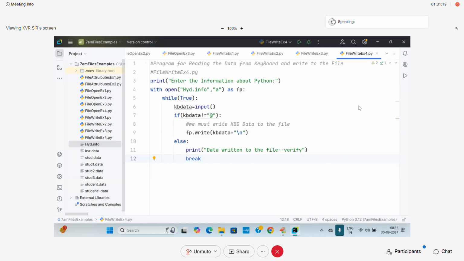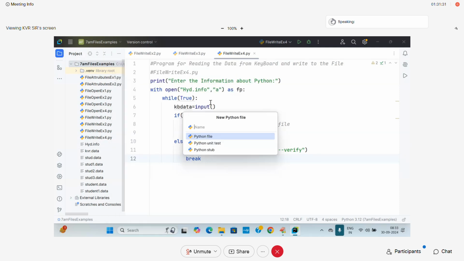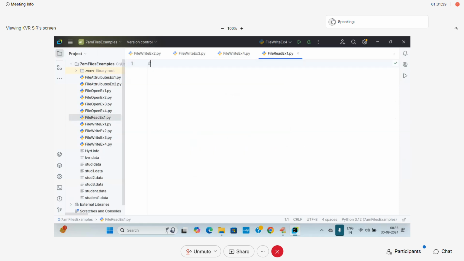Very simple, students. Now I'm going to take up these examples here. Very easy. Let's go. File copy. File read. Example1.py. File read example1.py. So there I'm going to write it.